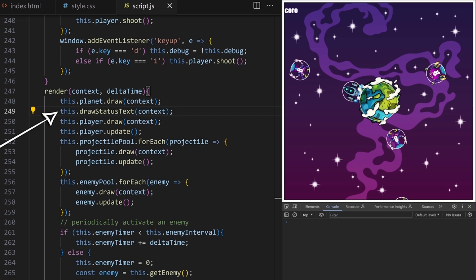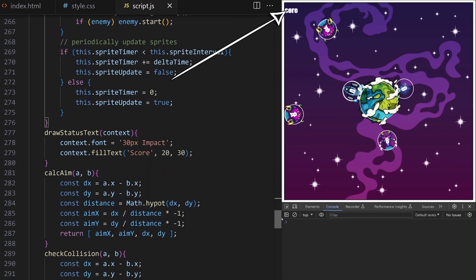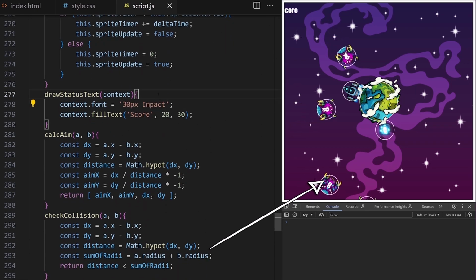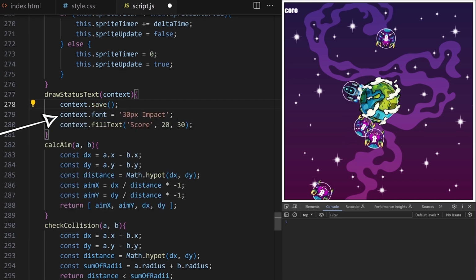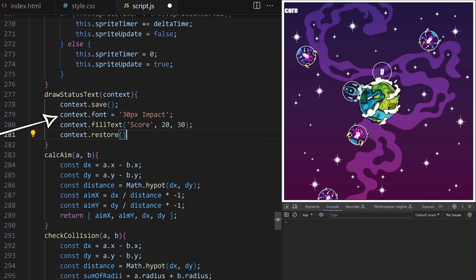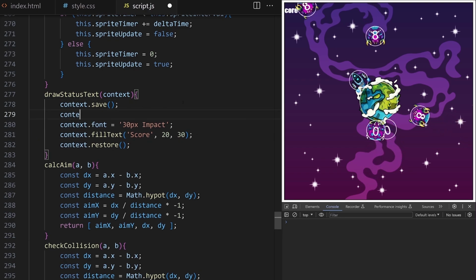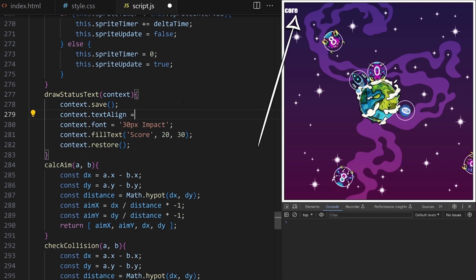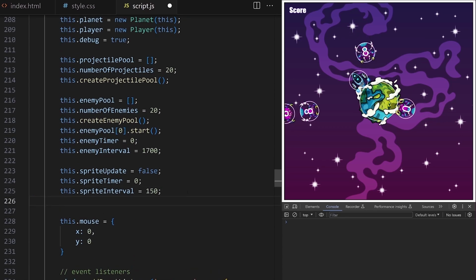When I call drawStatusText and I pass it context, I can see that score text is center aligned and enemy lives are now drawn in a different font. This declaration changed the entire canvas state. So again, I wrap it in save and restore so that I can give status text specific settings without affecting other text and shapes drawn on canvas. I set text align to left. I create this.score property.